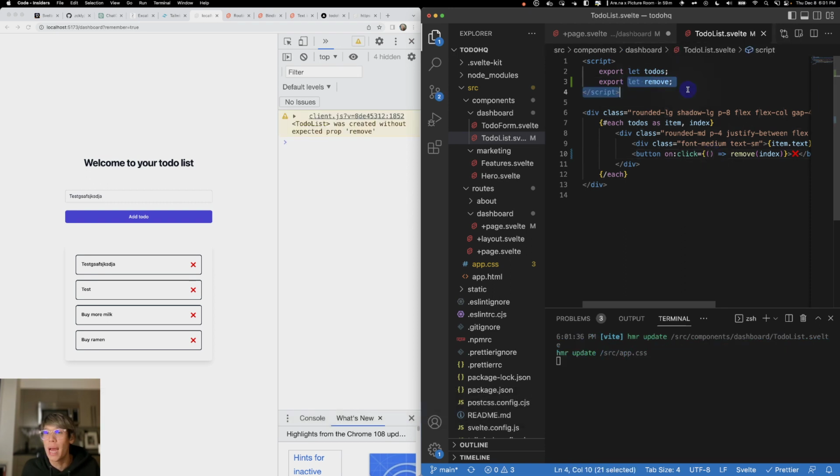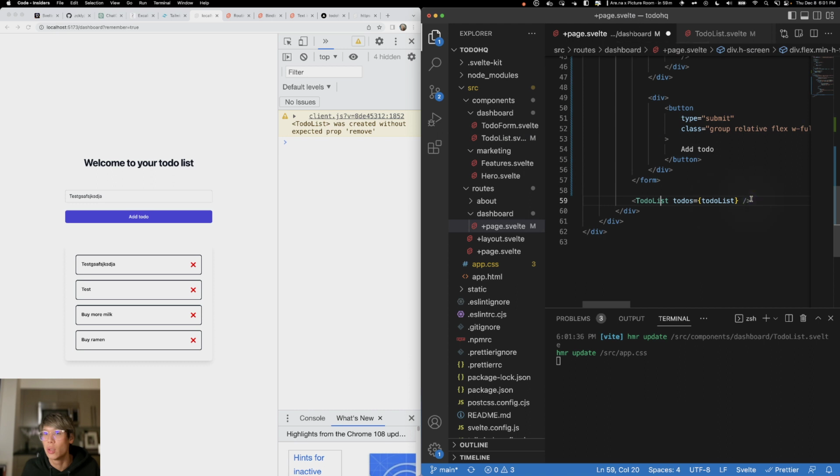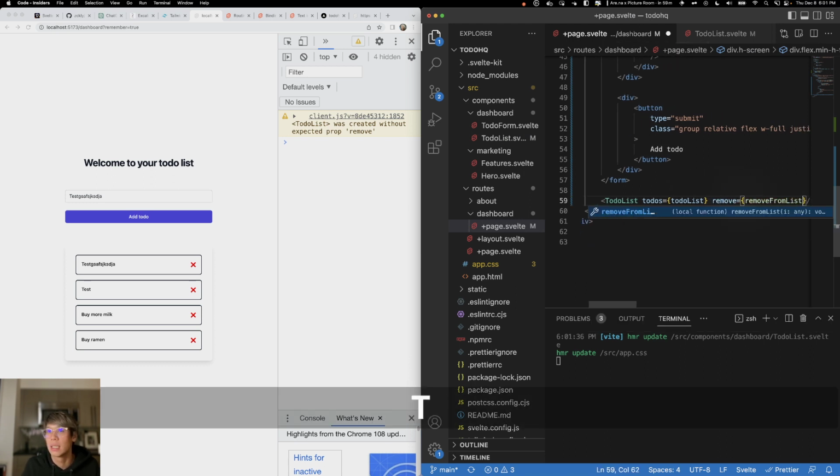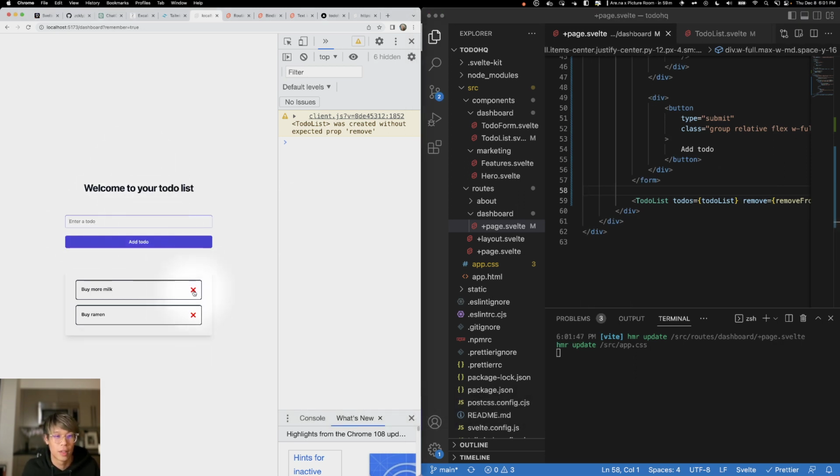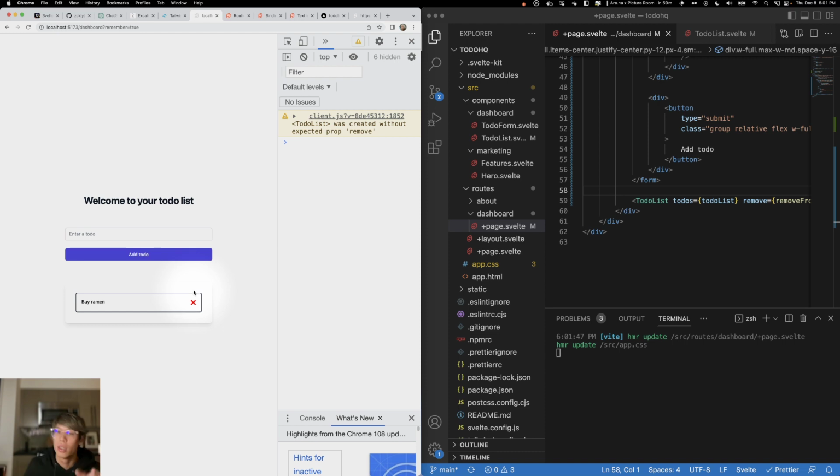And then we need to pass the remove function into to-do list. So we're going to say remove equals remove from list. Save that. All right, let's test it. So hit this. It worked. Dude, okay. Oh my God.